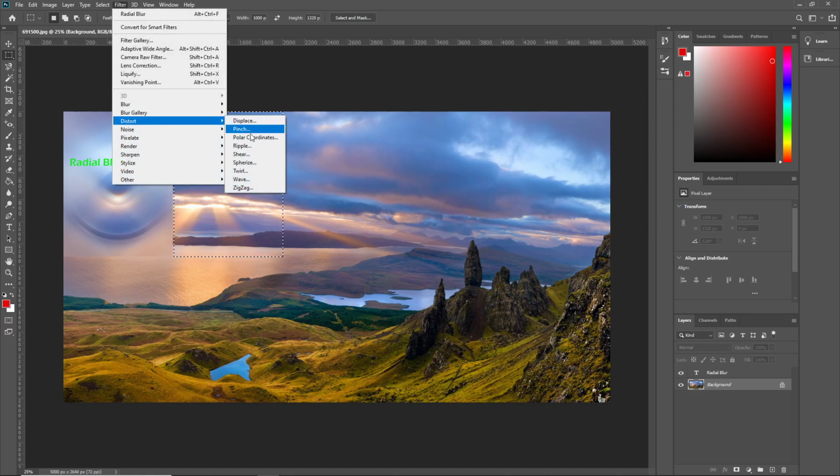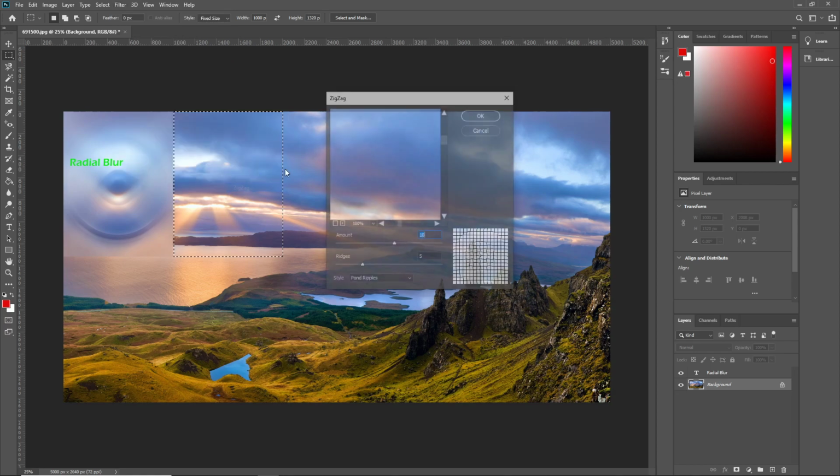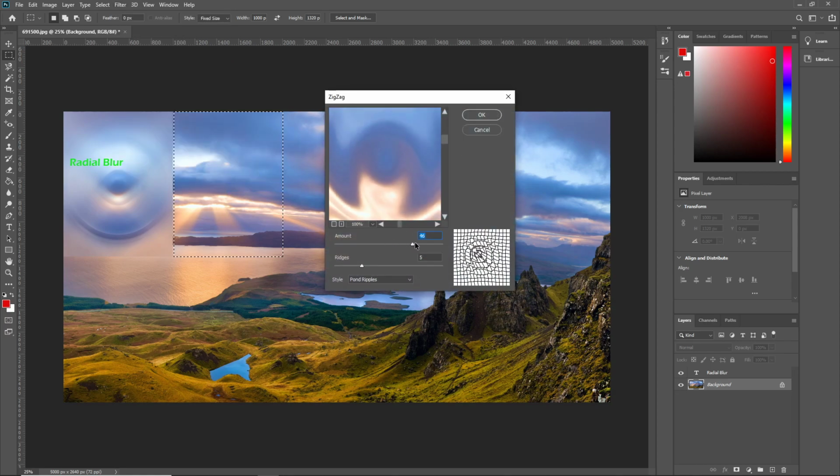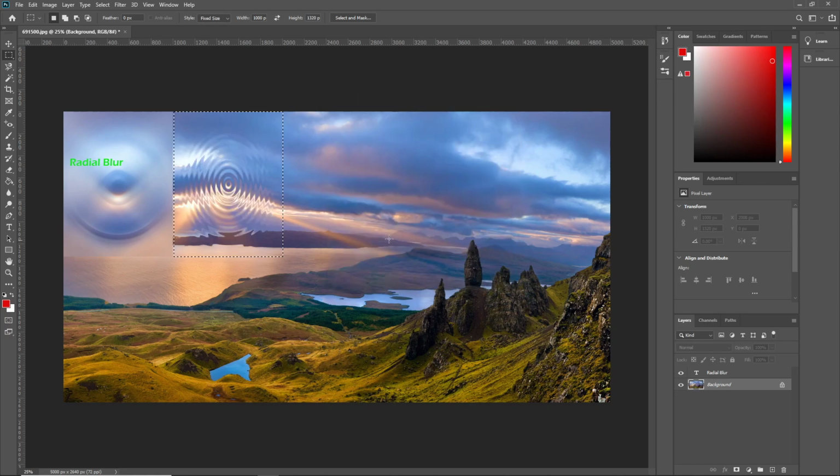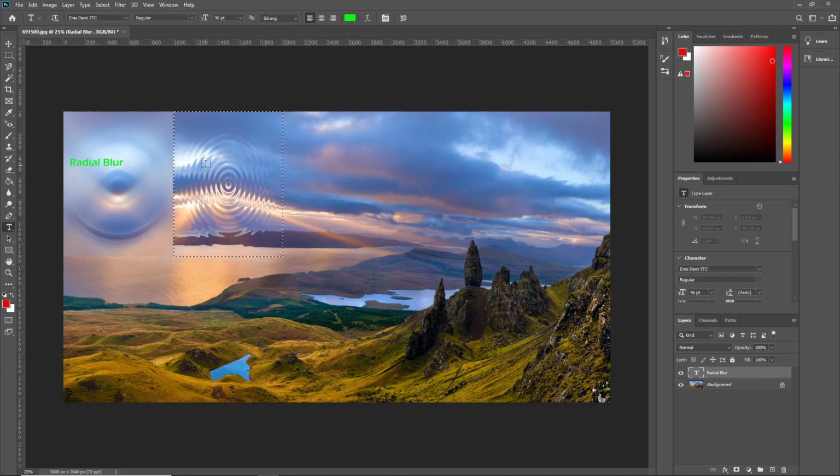Let's try to do zigzag. So you can really distort it, like adding a lot of ridges, kind of giving it a ripple effect, or you can do like a warping effect with this one. So that's what that does. It's like a rippling zigzag effect. Go back to our text layer. And this one was zigzag. We may change the text color. We'll see.